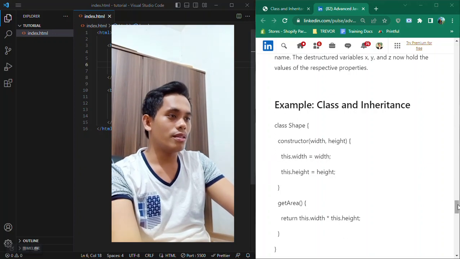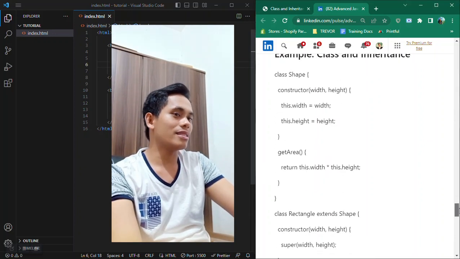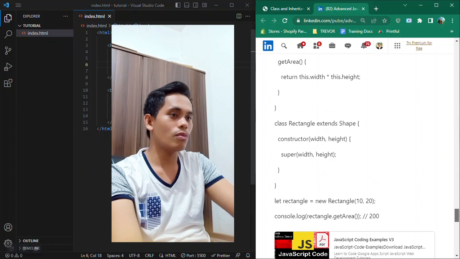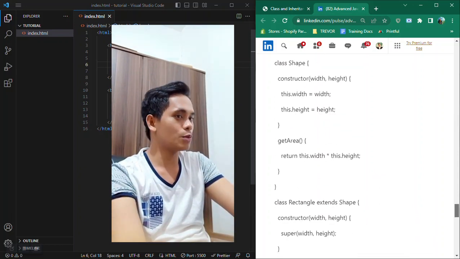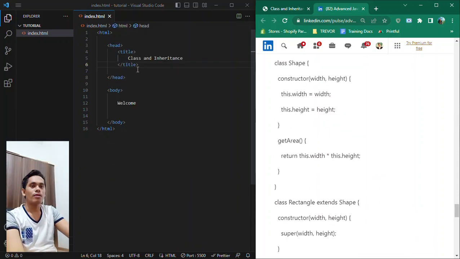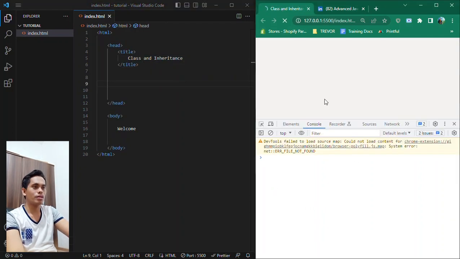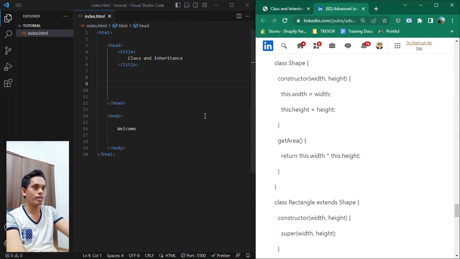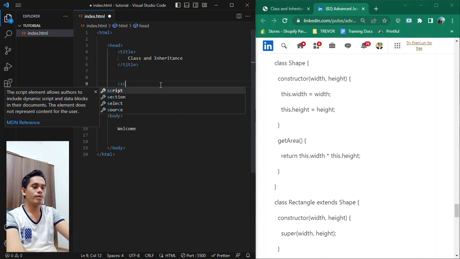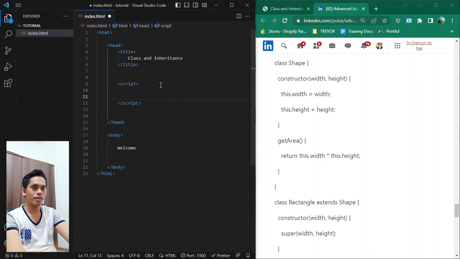So on my screen, as you can see, we have this example from LinkedIn. So we will just copy this and explain. Now, this time we will create, let's say, we are in the index page. We have this auto reload here. So this time we will just create a script.